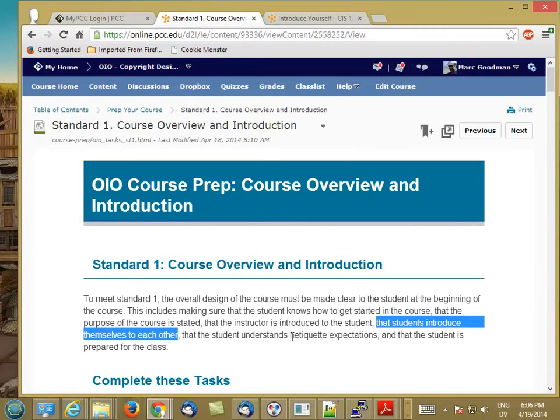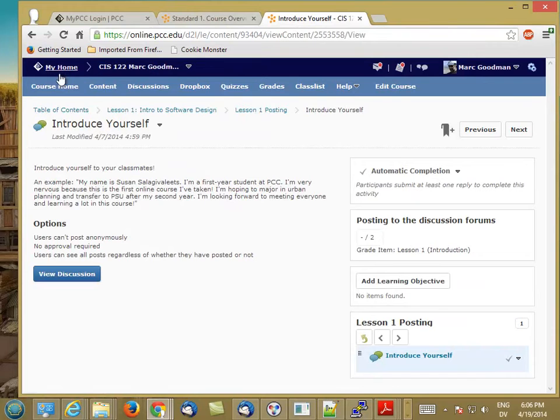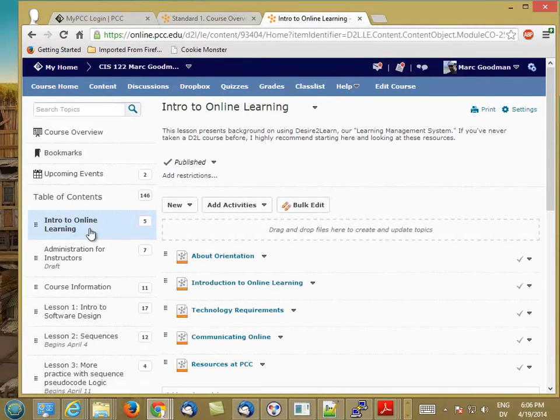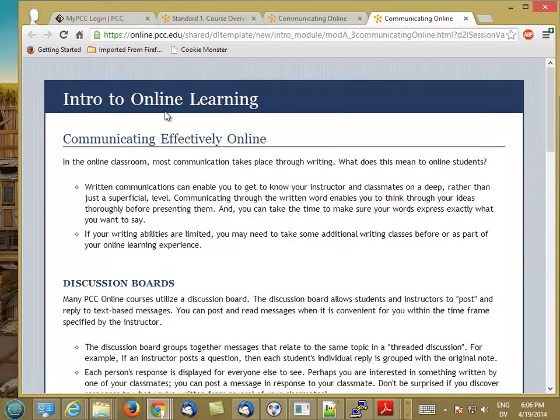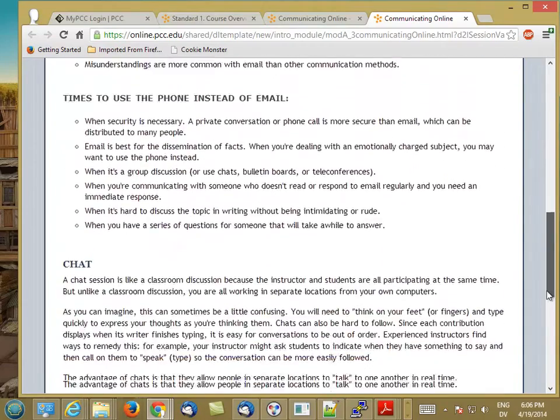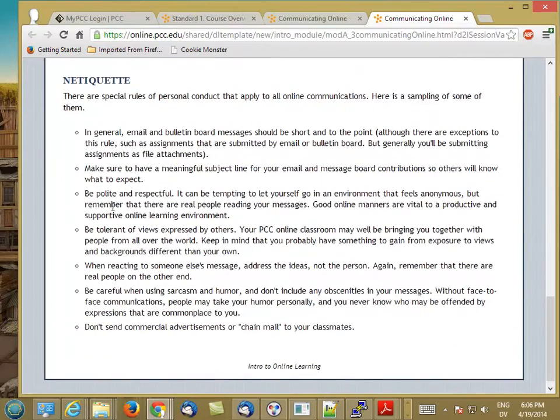Check that the student understands netiquette expectations. So in the Intro to Online Learning module, there is actually a resource on how to communicate effectively online. And this does include some brief instructions on netiquette.